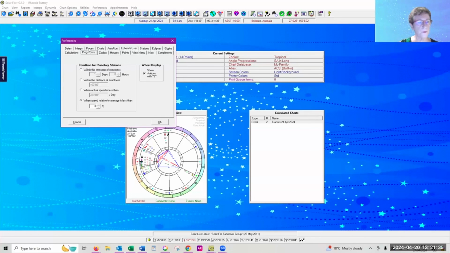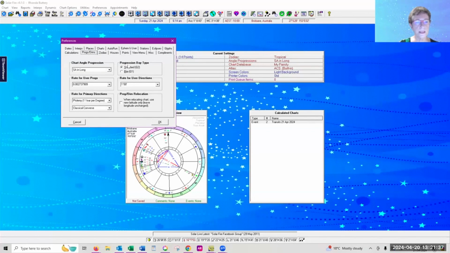Oh, just one more. You do have the choice of a standard or Bezier progression day rate. Standard is for tropical zodiac, Bezier is for sidereal, and it takes into account a slightly different calculation that over a long time would make a difference to your progression.